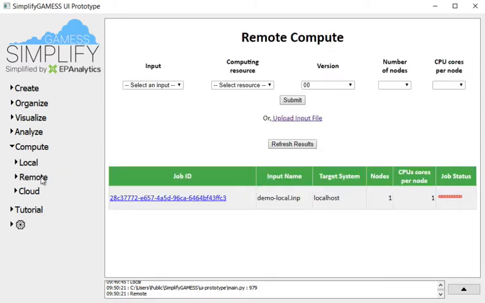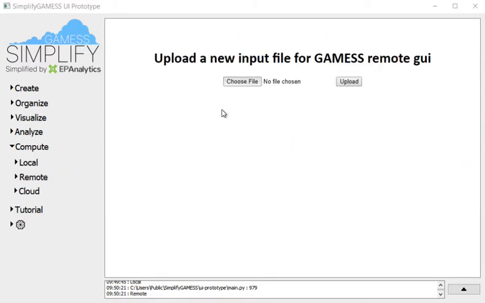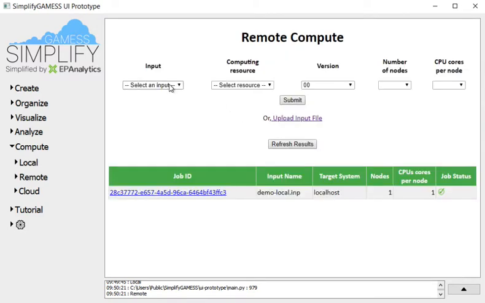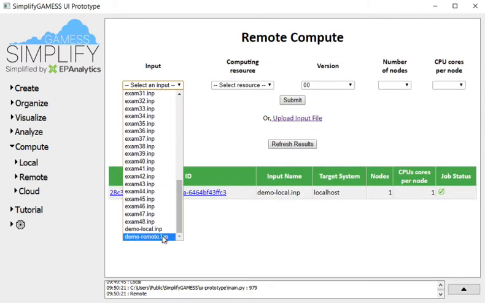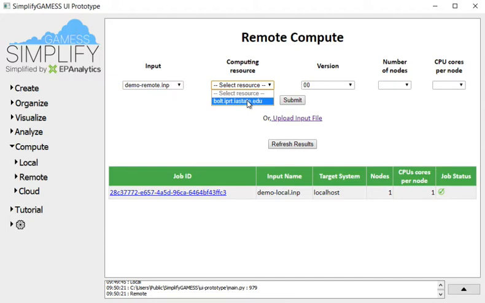We can go ahead and move on to the remote, and let's go ahead and upload the demo remote for that. Select that input file. Select the remote resource. So the idea here is that if you have the Simplify GAMESS backend running on the head node of your cluster, then what you do is you're exposing the compute resources that are available to that head node to your end users, and they're able to submit their jobs using our simplified visual frontend. And so we'll go ahead and submit this job.